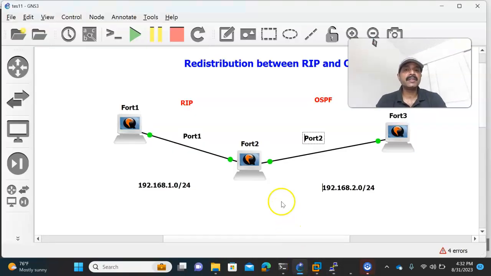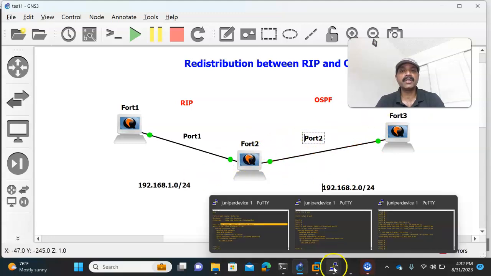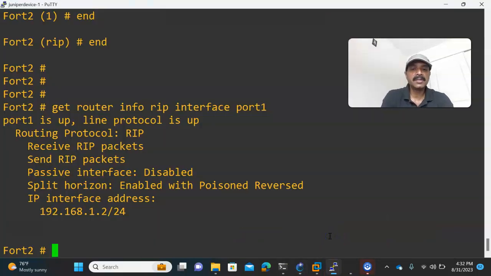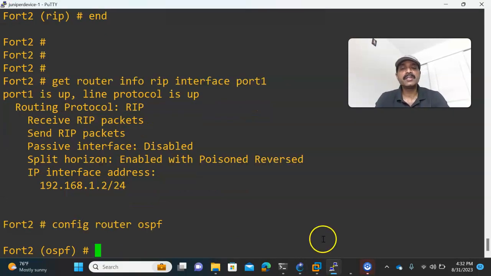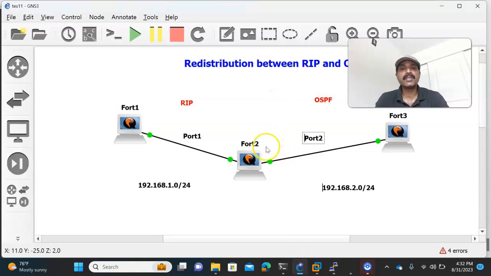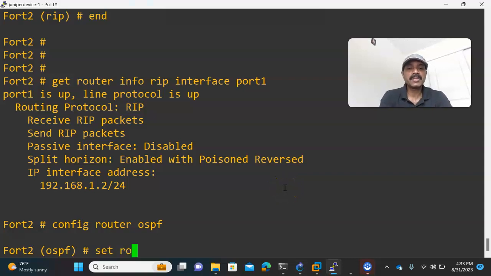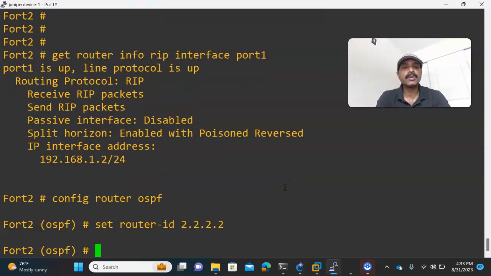Now let us enable OSPF as a routing protocol between firewall 2 and 3. Then we'll configure the redistribution. Let us go to firewall 2 and 3. Okay, so the command is config router ospf. In the case of OSPF, I have to set the router ID. So let us set the router ID as 2.2.2.2 here and 3.3.3.3 there. Okay, so set the router ID as 2.2.2.2.